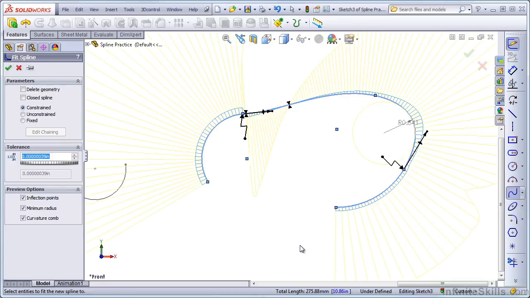The fit spline gives you some options where you can delete the original geometry. You can create a closed spline that'll make a closed loop. It can be constrained or unconstrained. And you can preview various items like the inflection points, the minimum radius, and the curvature comb. Those are very nice. The tolerance can be an important thing here.